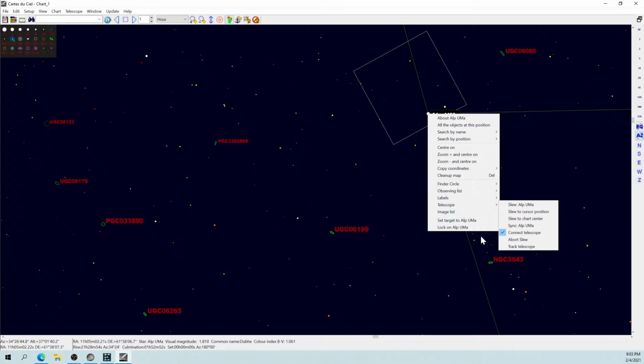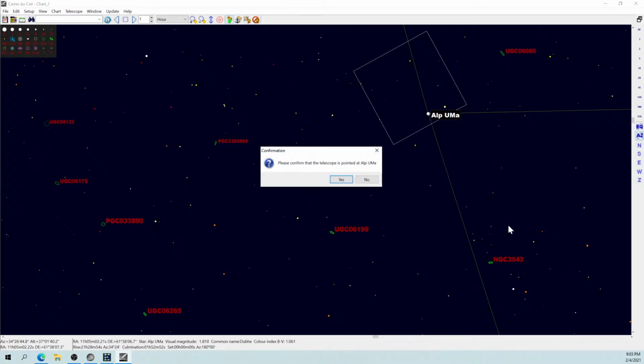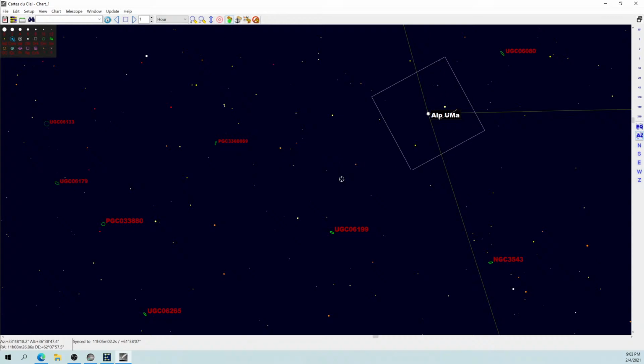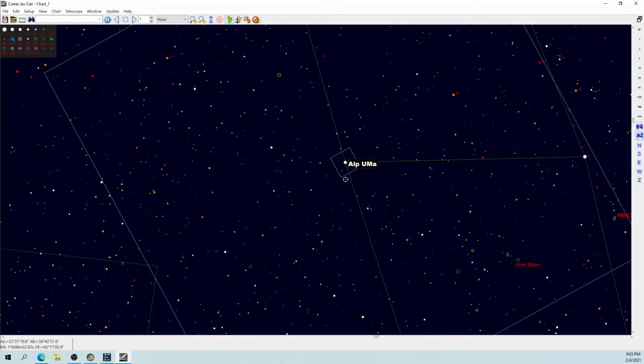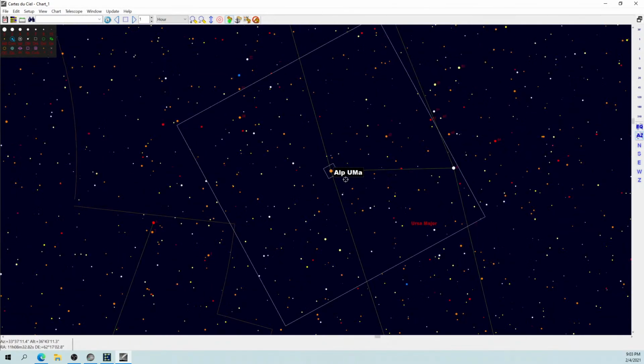Sync. Well, sync would seem the obvious one, wouldn't it? Please confirm the telescope. Yep. There we go. So it's definitely synced the position. Interesting. So I wonder if, all right, let's try something else then.